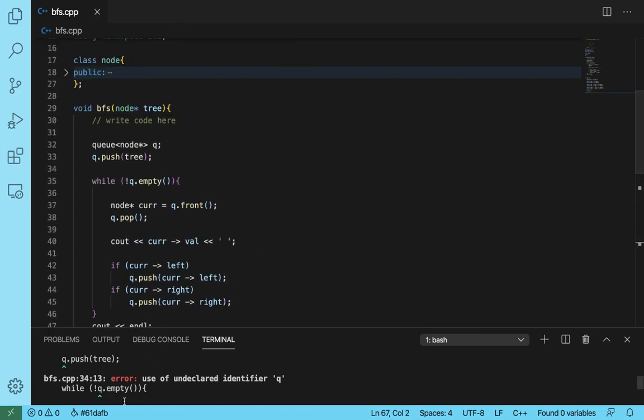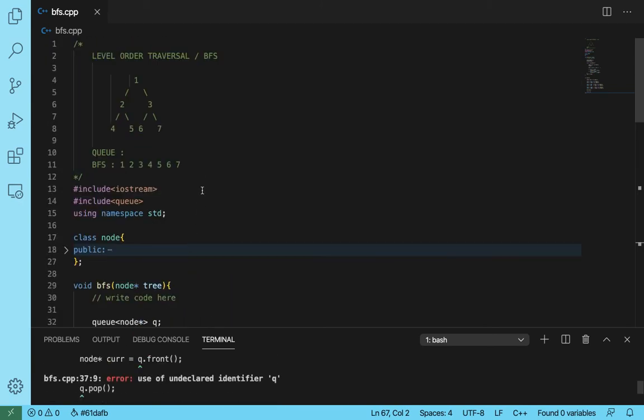Now let's see this. Okay, so now we see that we have this solution 1 2 3 4 5 6 7, and this is actually what we wanted right here.